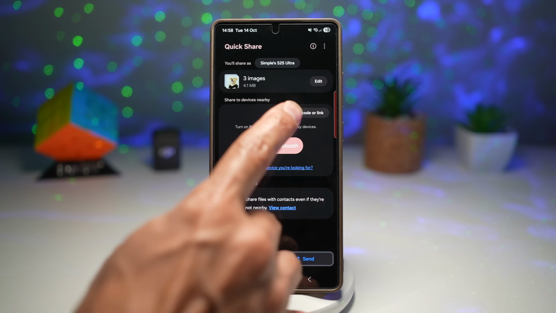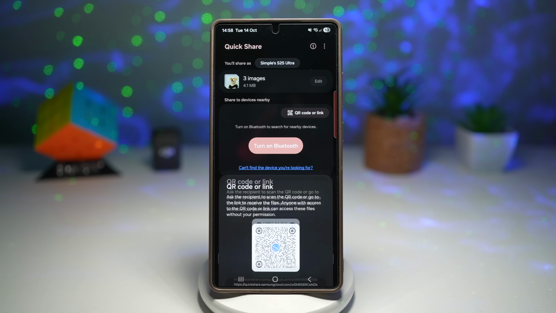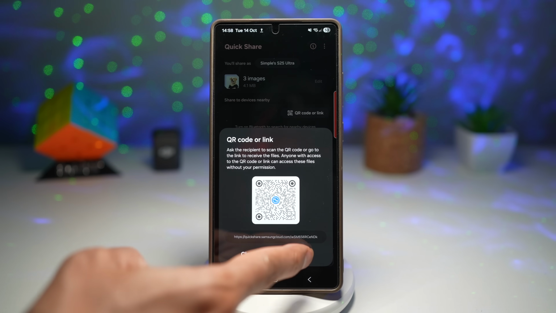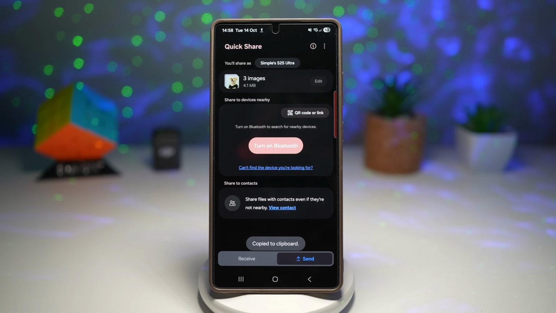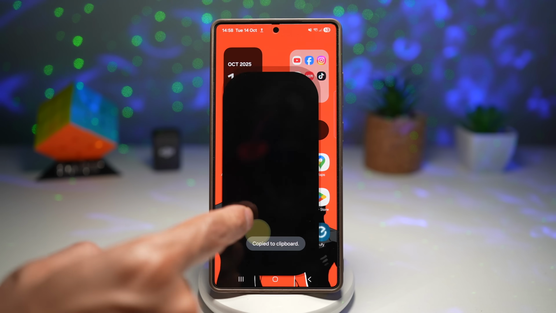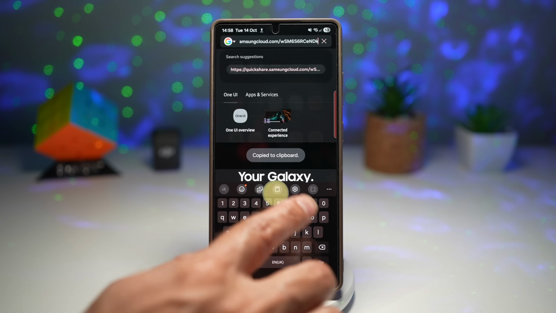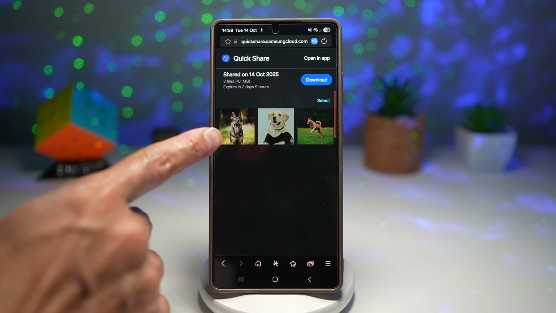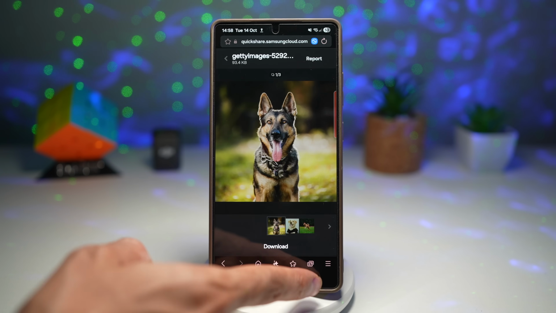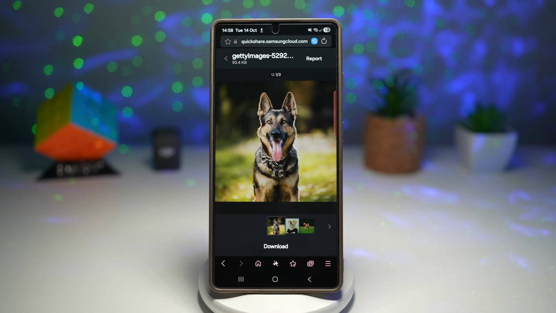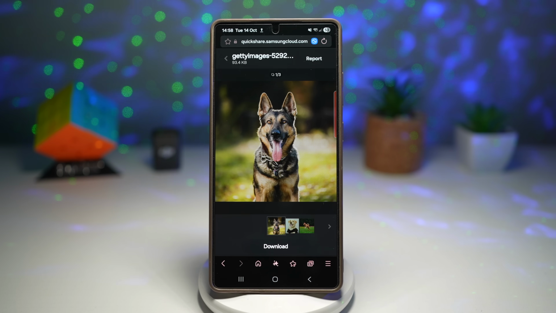What you can do is tap on QR code or link. Now you can download this QR code and send it to your friend, or you can copy the link and send it in messages or WhatsApp. That person can then visit the link in a web browser, select the photo he or she wants to download, and download it onto their phone. So this is cross-brand sharing made simple. It's fast, reliable, and no quality loss. This is perfect for sharing with anyone, anytime.